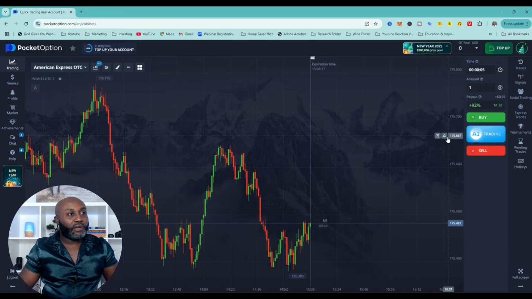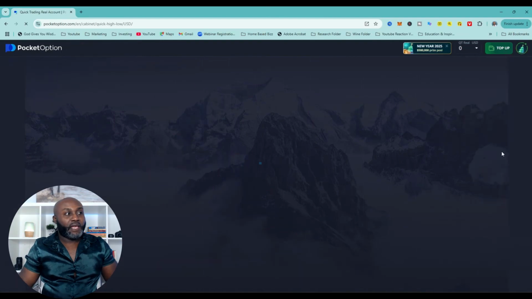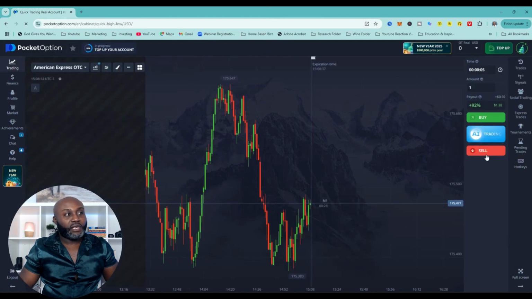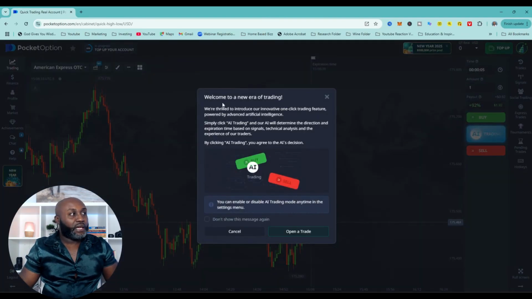Okay, so another thing I want to share with you guys is their new feature for AI trading. The AI trading feature, let's click it and it'll tell us a little bit more about it. It says, welcome to the new era of trading. We're thrilled to introduce our innovative one-click trading feature powered by advanced artificial intelligence. Simply click AI trading and our AI will determine the direction and expiration time. So it's basically doing the trades for you.